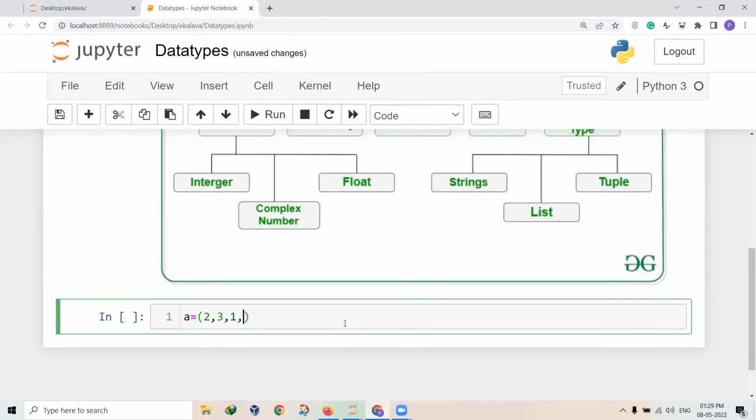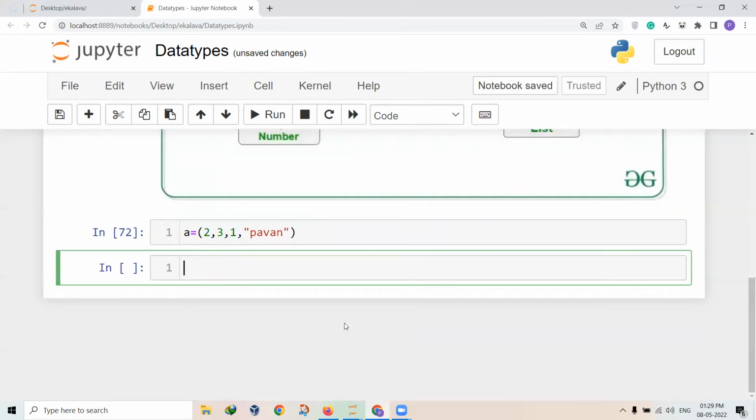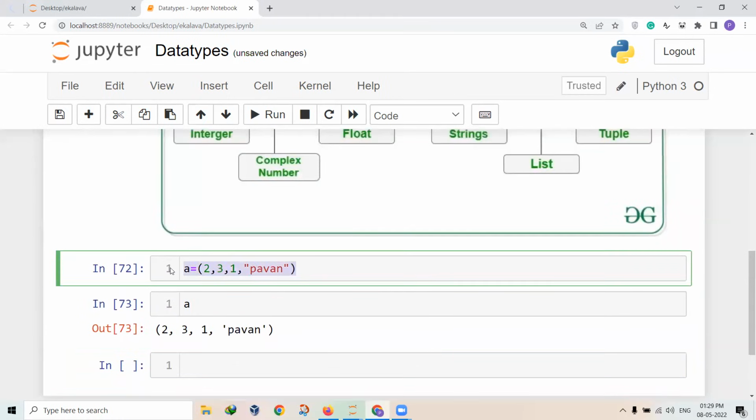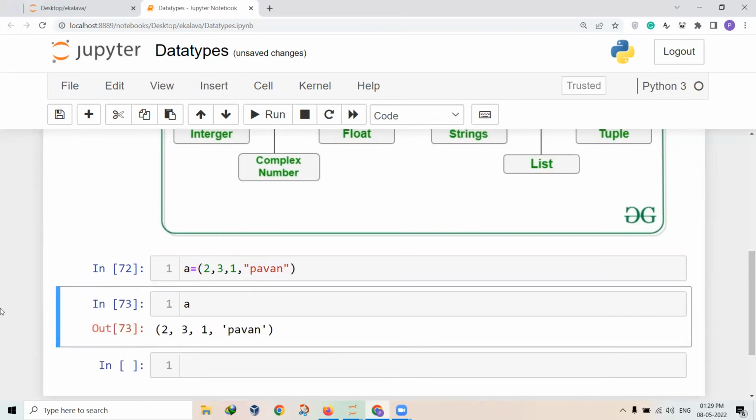2 3 1 Pavan. This is a tuple. Is it ordered or unordered? Is tuple ordered or unordered? See here, I entered 2 3 1 Pavan. When I print A, it is showing 2 3 1 Pavan. The order of the elements has not been changed. So even the tuple data type is also ordered. Clear? I hope this part is also clear.